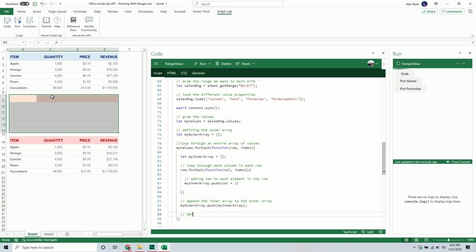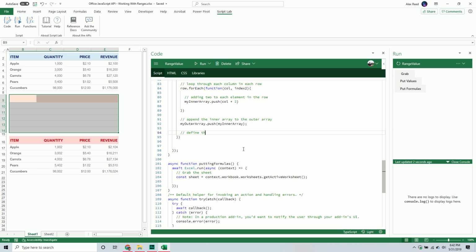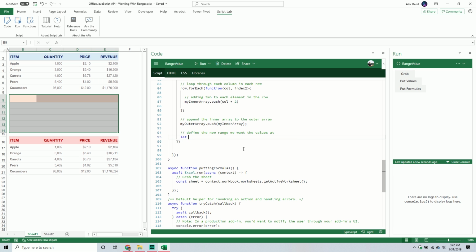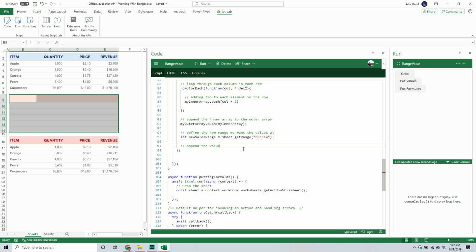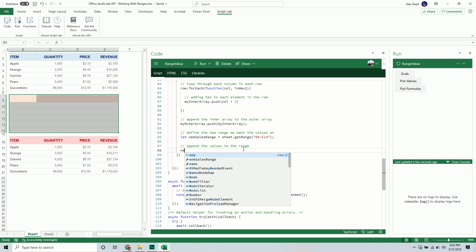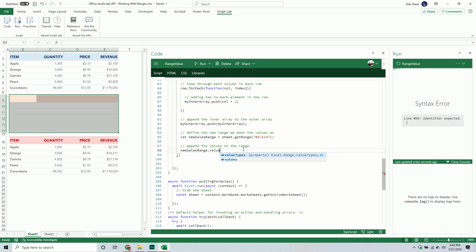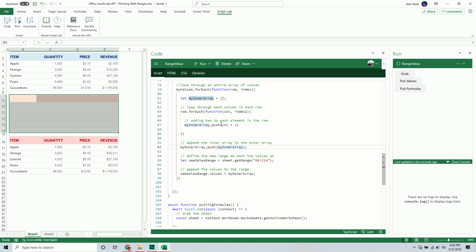So we need to define, I'm just going to move this down, the new range we want the values at. And so we're going to say let new sales range equal sheet.getRange, and then B9 to E14. And then from here, append the values to the range. And so we're going to say new sales range dot values equals my outer array. Bam, just like that. Hopefully there's no errors.